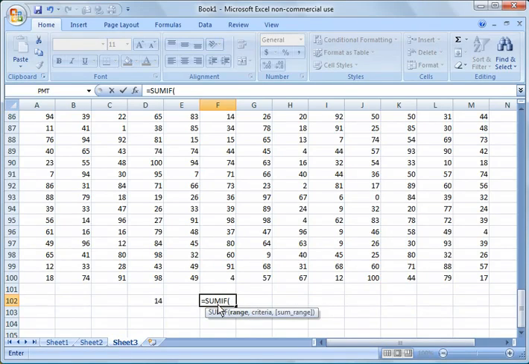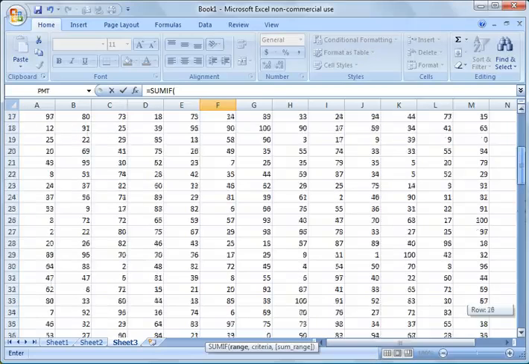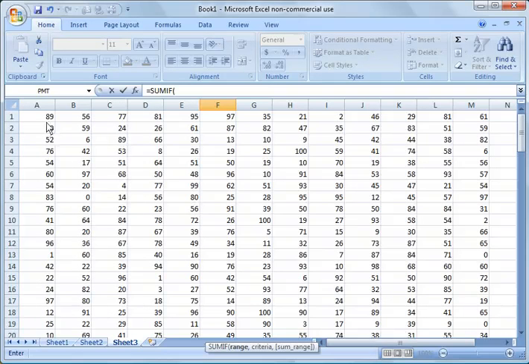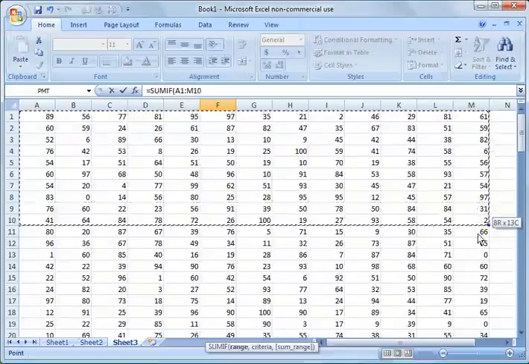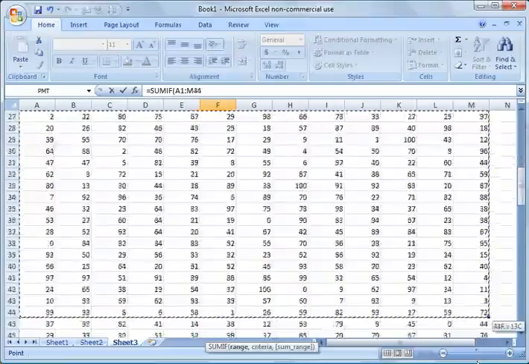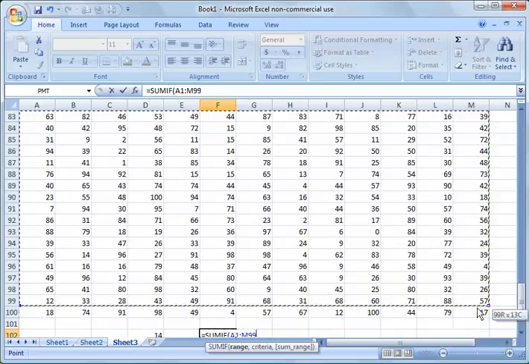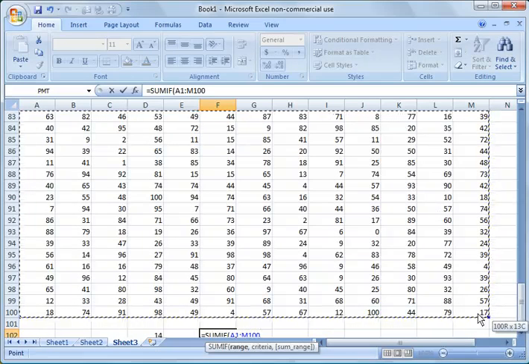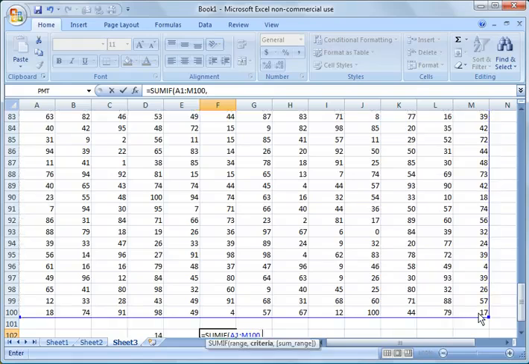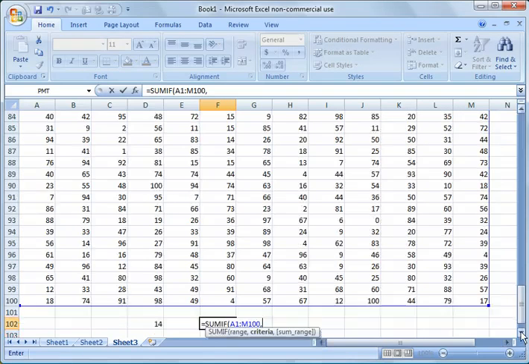range is A1 to M100, but this time I'm going to do it by using the mouse. So I'm going to left click in A1, I'm going to hold it down, I'm going to scroll over to M, all the way down through row 100. Okay, don't let go of the mouse yet. When you're right there, let go of the mouse, then just hit comma, and you'll see what happens here.